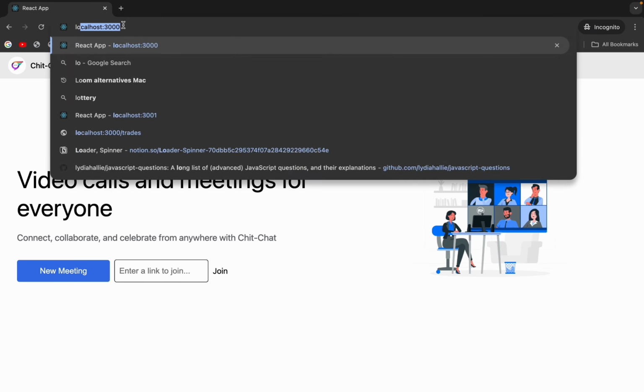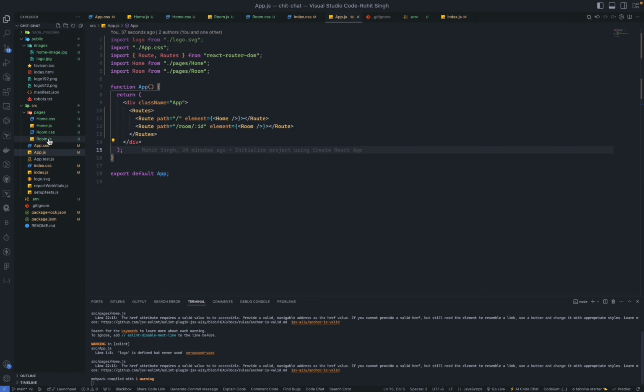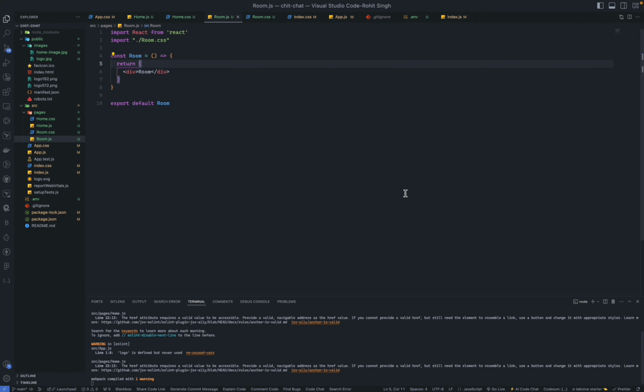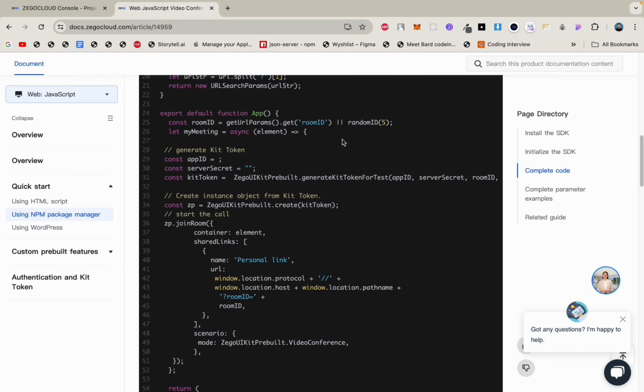All right. So we are here, localhost 3000, and while clicking on this new meeting, we will be starting a new meeting, and we will also be adding one functionality so that we can enter our link here and join from here. All right. Let's configure our room.js. Let's go to the documentation and copy this piece of code. That is my meeting.